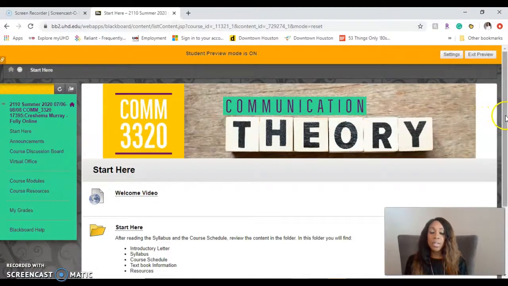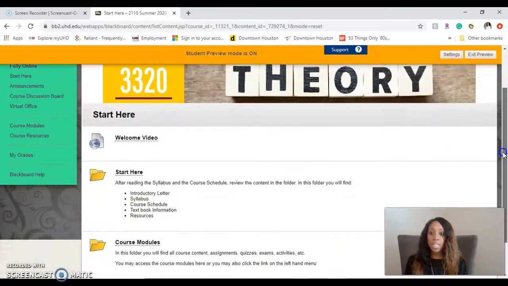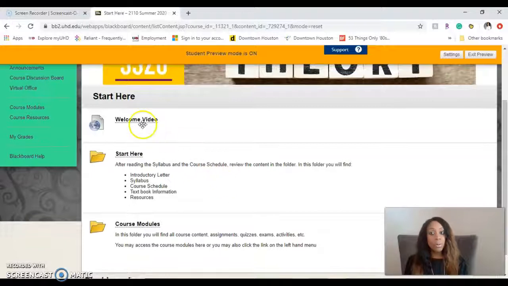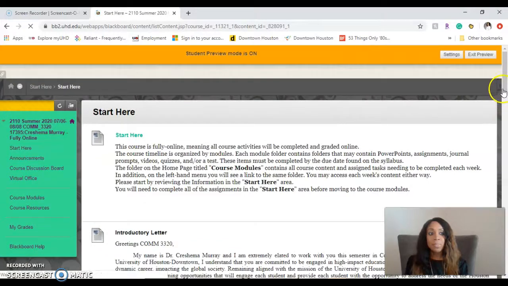The Start Here button will take us to our main homepage, where you will see a welcome video that I've posted, essentially sharing with you all a little bit of information about communication theory. You'll see the Start Here module, which is typically available for the first couple of days of class. And then in this folder, you will see all of the course modules, which is where most of the course content for the class will be. And so I'll click on the Start Here button.